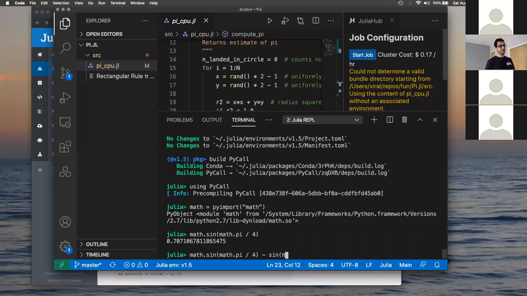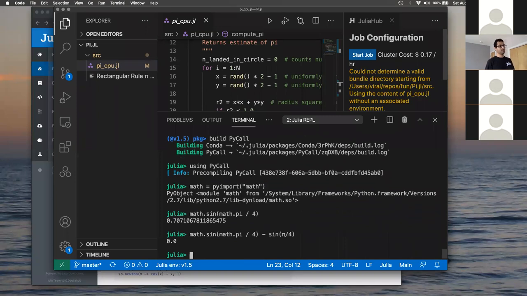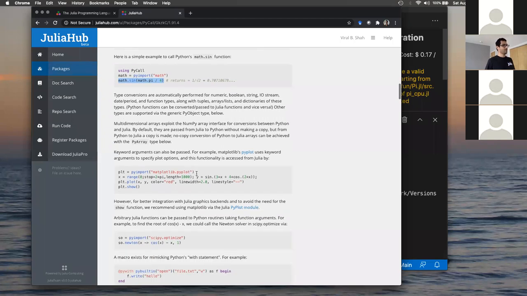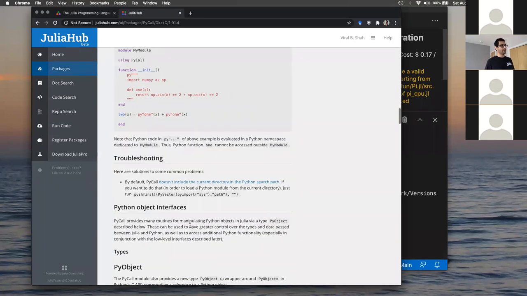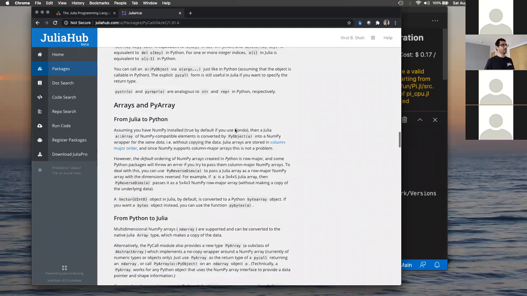Of course, in Julia, we will use the Unicode pi, so the real pi, and there we go. Turns out they give the same answers. But you can do a lot more, right? You can import matplotlib, and you can use it for plotting. You can do all sorts of things. So it's a fairly comprehensive set of capabilities.